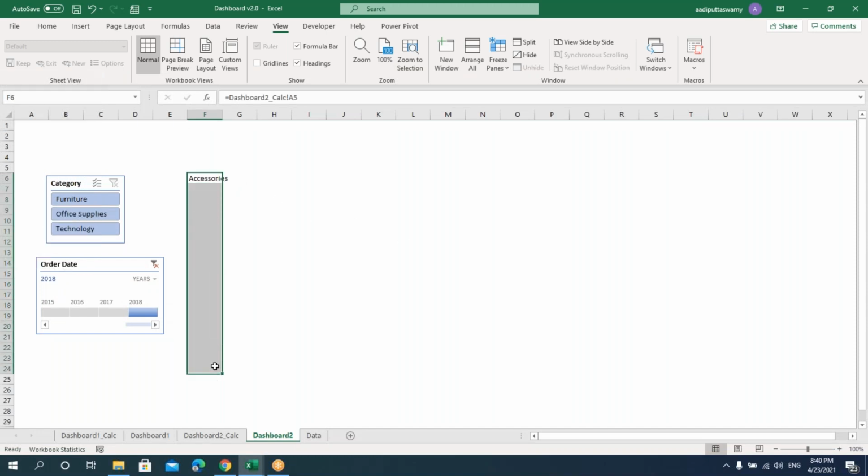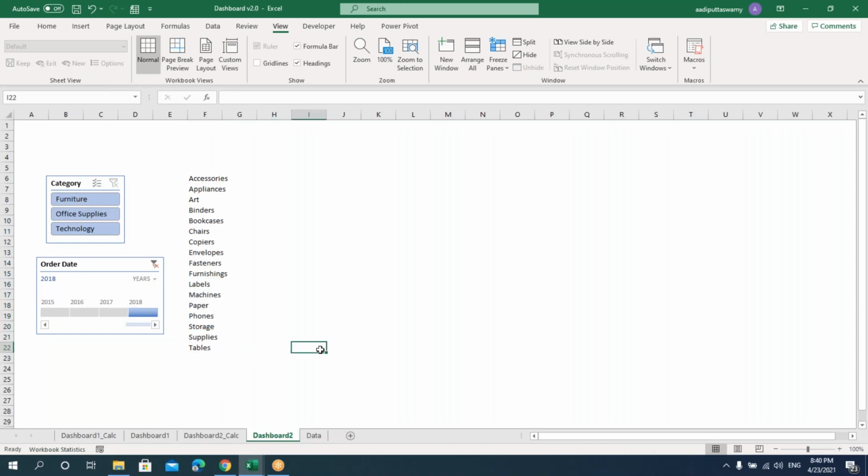Let me just drag it down. So I'm getting this data. All the data is there. Let's say delete. Now what I actually want here is a spark line to be available here, so I don't have to take the entire data.